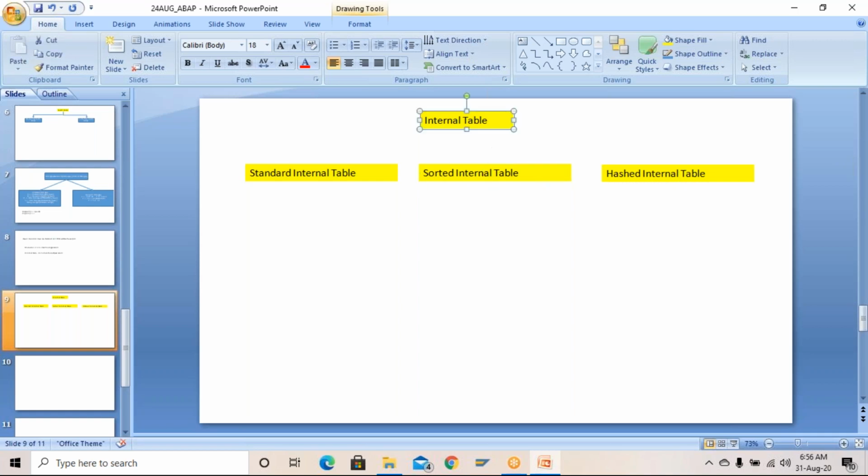Now, out of all these three, the last two, the sorted internal table and hashed internal table, we are not going to discuss here. This we will discuss under our advanced ABAP. Only the standard internal table we are going to discuss, which is used 95 plus percent of the time. This is the most used internal table. If we understand this one, most things will be accomplished. Everywhere you will be able to see this internal table.